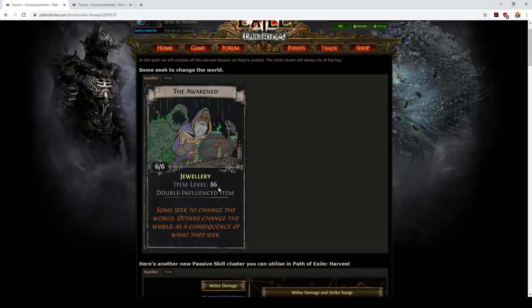Jewelry, item level 86, double influenced item. This is going to be a lot of fun to turn in. I mentioned when talking about Prometheus' armory, which is item level 100, one-handed weapon, double influenced, that a lot of the things that come out of that are going to be undesirable bases and influence combinations, and that it would be less powerful than looting an Awakener's Orb. That still stands true for the Awakened, but less so.